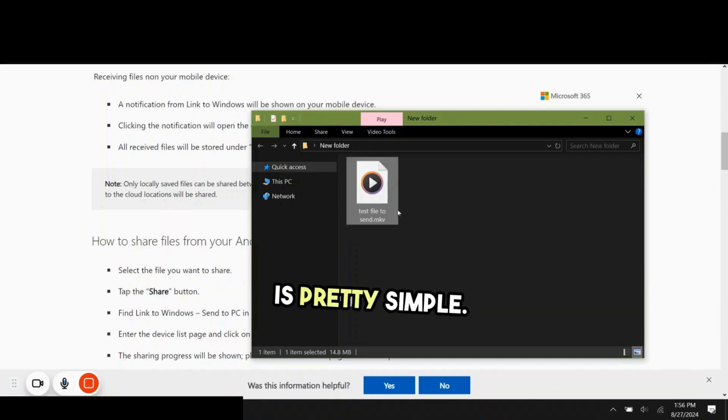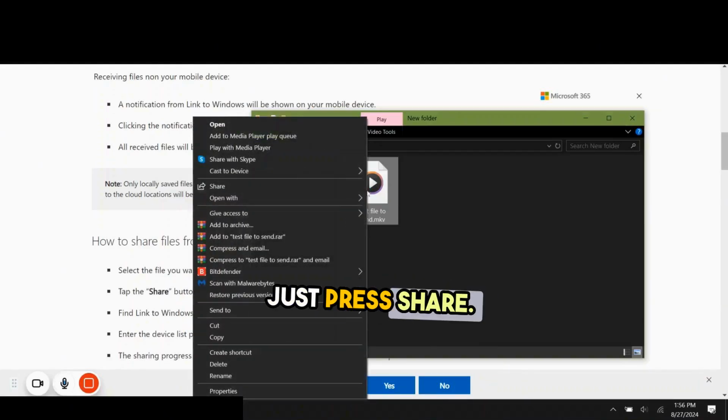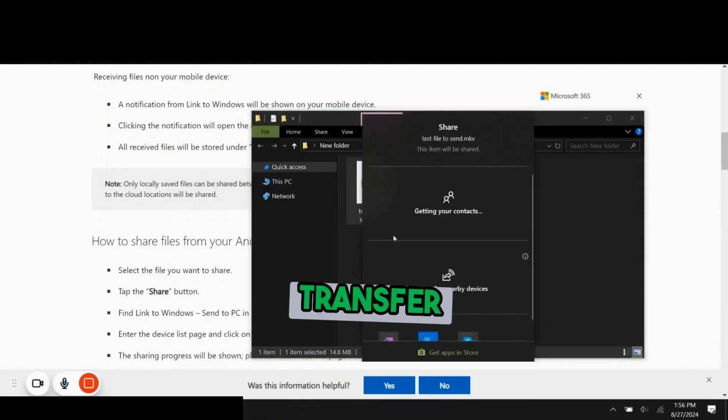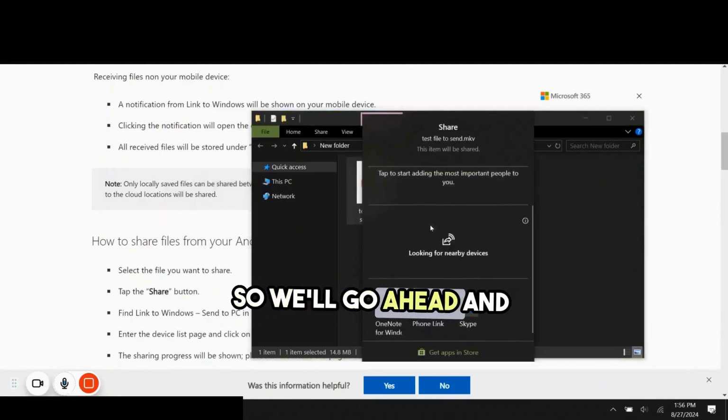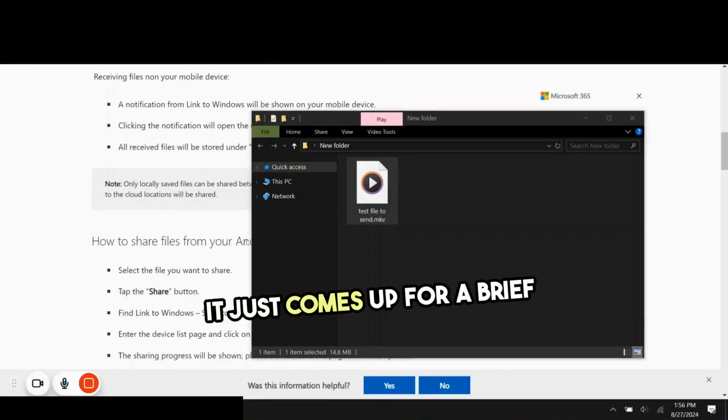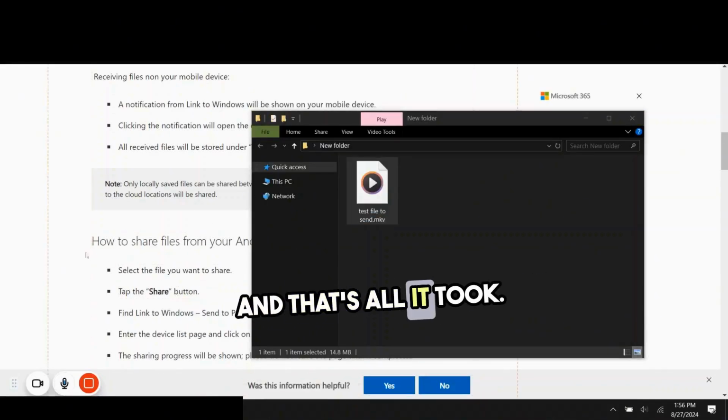So the process is pretty simple. You're just going to go ahead and right click on it, and then once you right click on it, just press share. Once you press share, just go to PhoneLink and it'll transfer it to the phone. So we'll go ahead and show you that right now. As you can see, we press it, it just comes up for a brief period, and that's all it took.